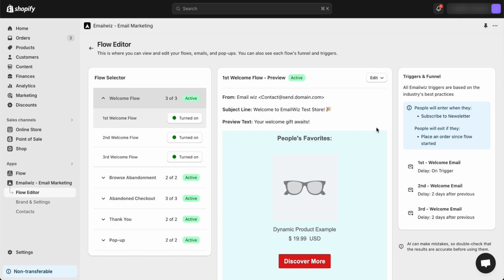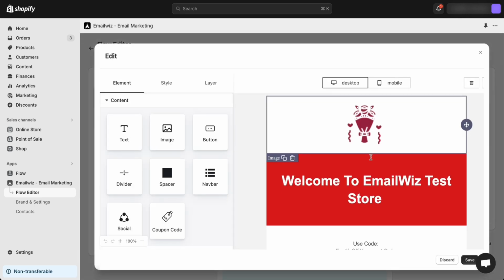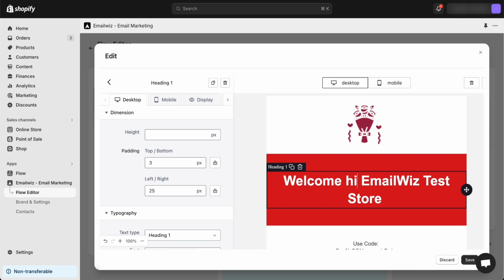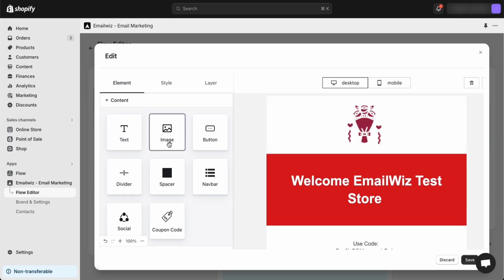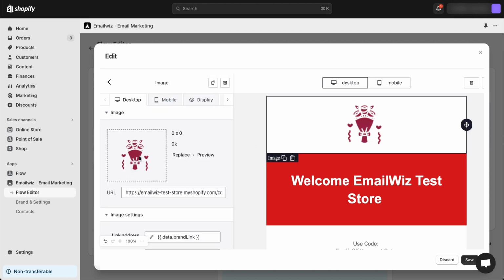You can edit each email by pressing the Edit button and then edit email manually, and use our drag and drop editor to change the text. Add new content from our pre-built blocks, edit images, and much more.